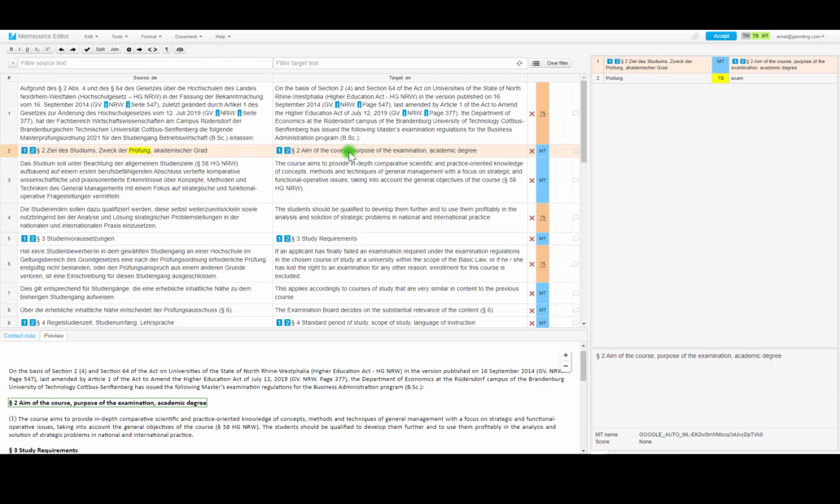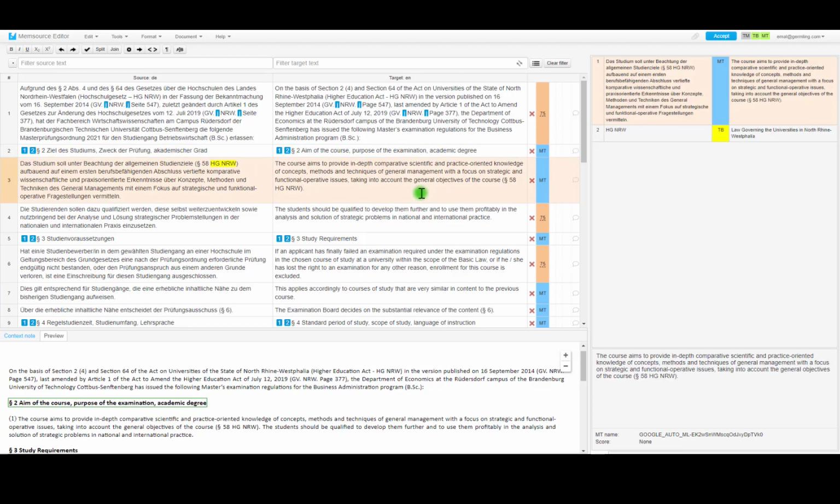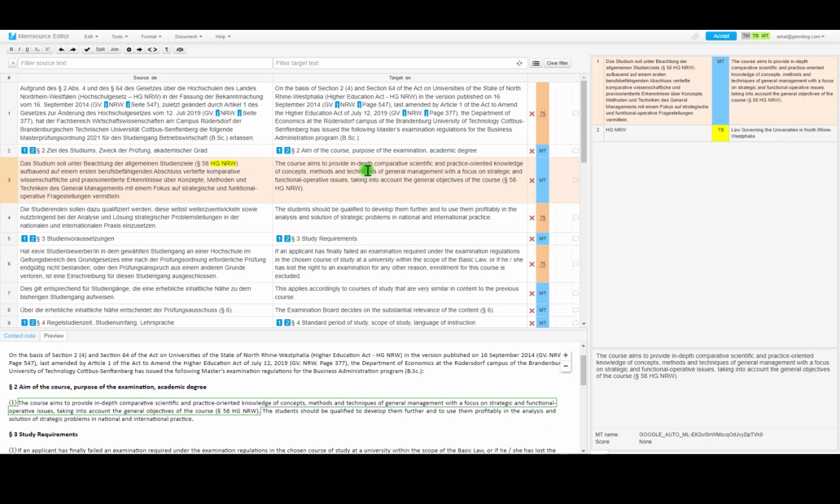Aim of the course. Yeah, Studium is also not defined. Could work, could not work. Purpose of the examination, academic degree. It's not injecting the terminology that I want. "The course aims to provide in-depth comparative..." So this is a typical nonsensical administrative language sentence, or academic language sentence, which, however, does not have a high term density.